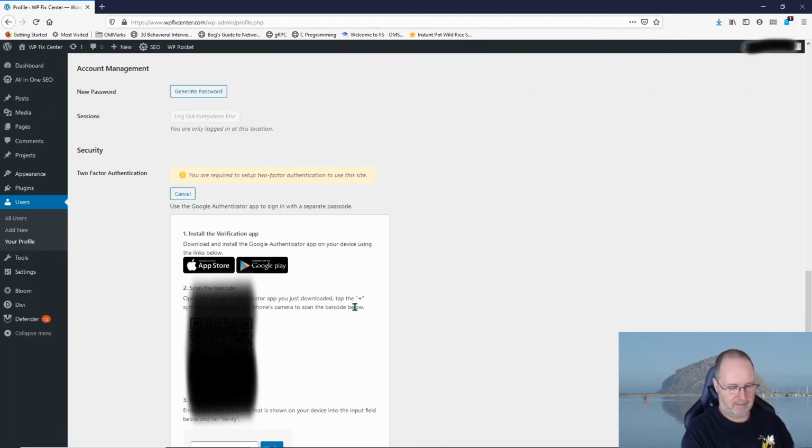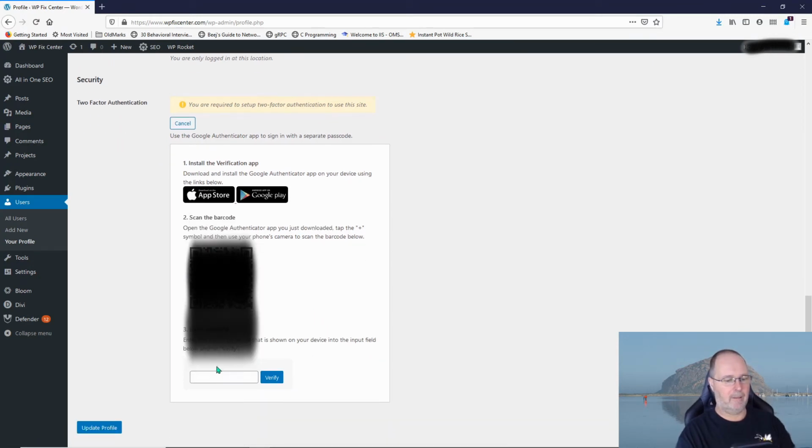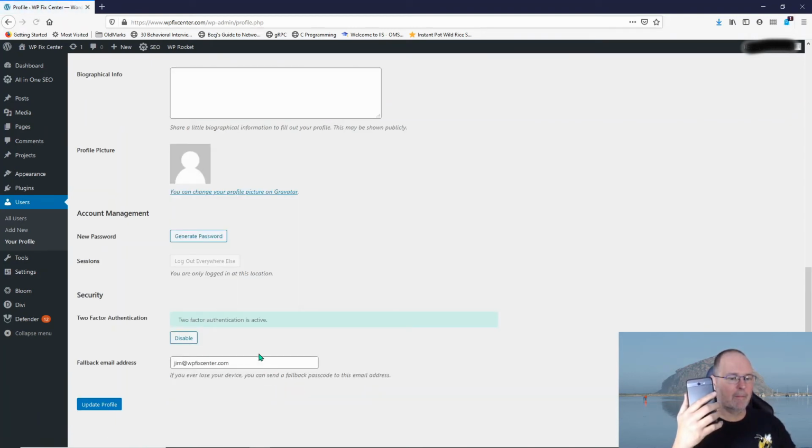You tap on plus, and I tap on Scan a Barcode. And I'm going to scan this barcode that's on my screen. And it has it. And then it's giving me a code to type in. Again, I can't show you this, but it's giving me a 6-digit code. This code changes all the time, so I'm not going to bother to blur this out for you. Verify. And two-factor authentication is now active.